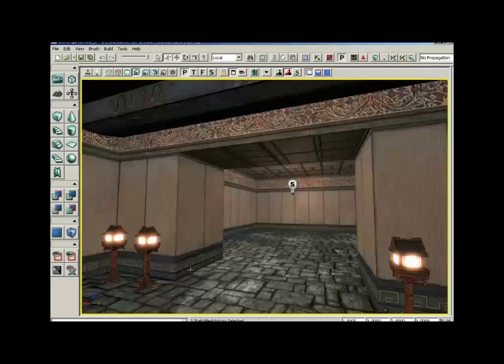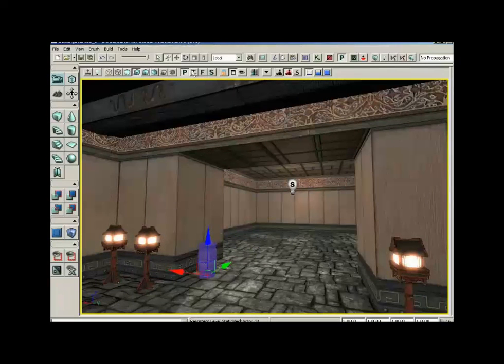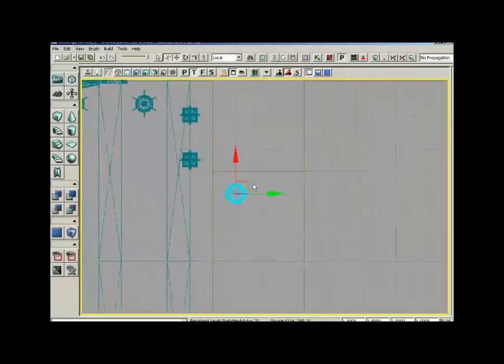I'm going to put a stack of these running down the wall. So actually 4 stacks total. But let's right-click here on the floor. We'll choose Add Actor, Static Mesh. And there we go. And I'm going to pop into the top view to get it positioned properly. And we'll just put it right there in the corner of our hallway.